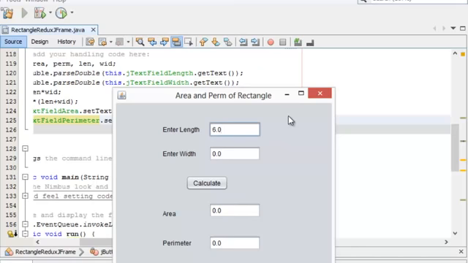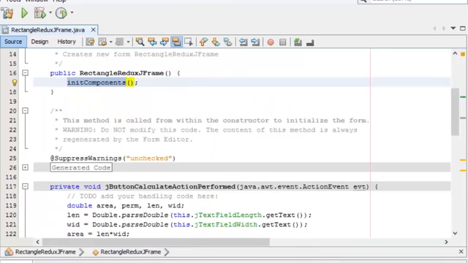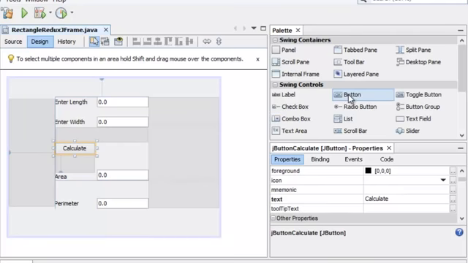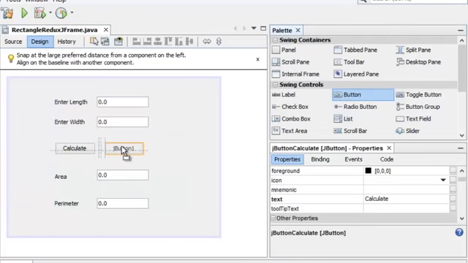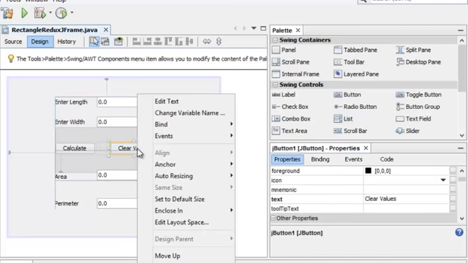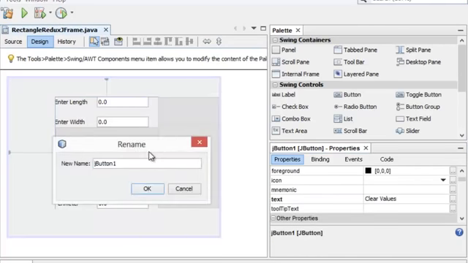So let's write that now. Since I want, when the form first loads, it to clear the values, and then I want to have a button on here that says clear values, right? I'm going to take this calculate, move it over, and then I'm going to add another button. And I'm going to call this button J button. Let's call it clear values. And then I want to name this J button clear values.